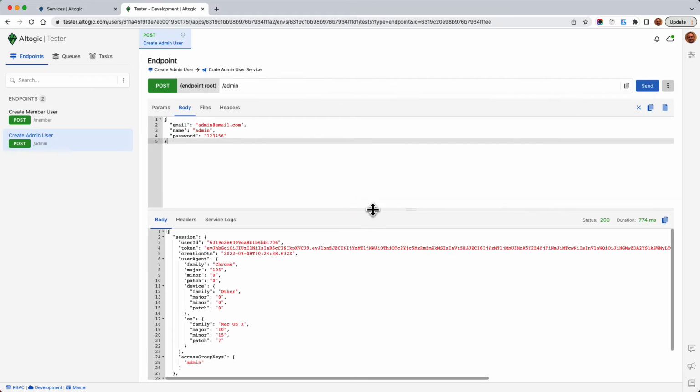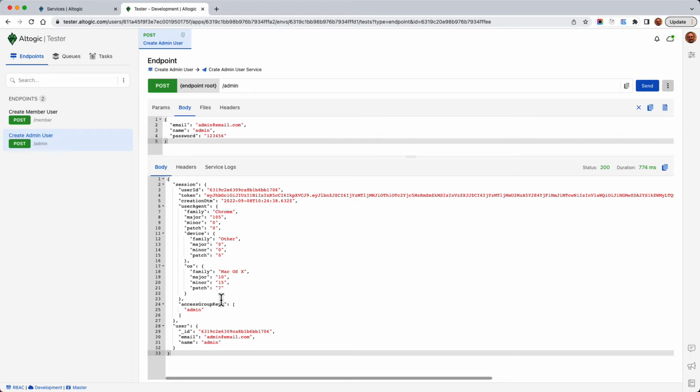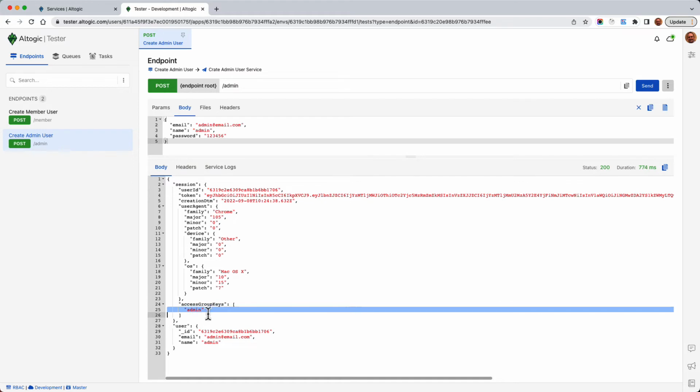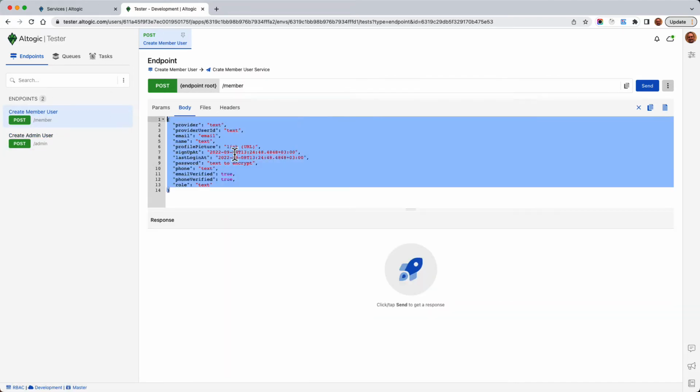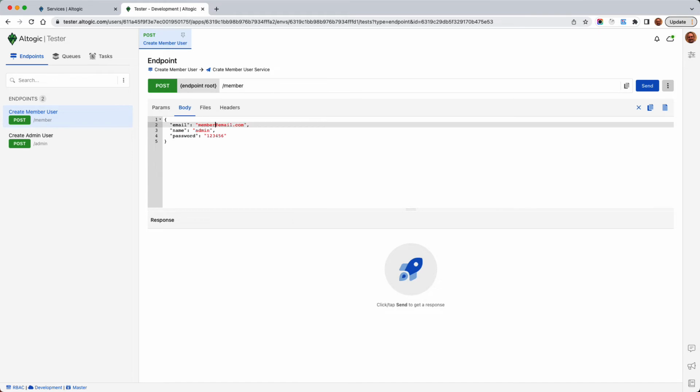Let's run this. Okay, we created the user in the database, and as you can see, access group is marked as admin. So let's run this for the member. This one, members.